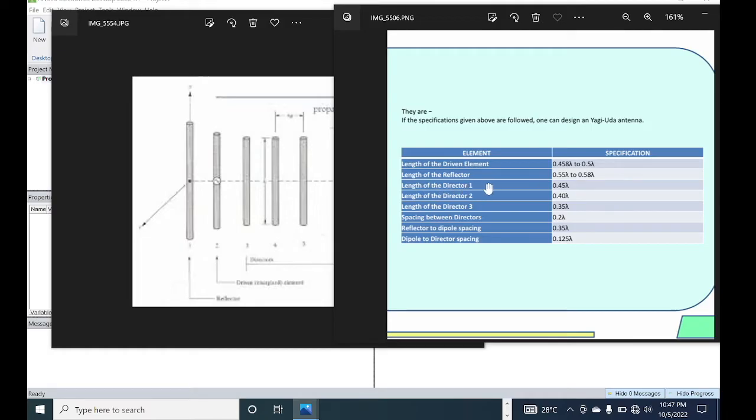The length of the first director is 0.45 lambda. The second director is 0.4 lambda. So the difference between the first director and the second director is 0.05 lambda. With this design, I will design the Yagi with one reflector, one driven element, and one director. Let's dive in.